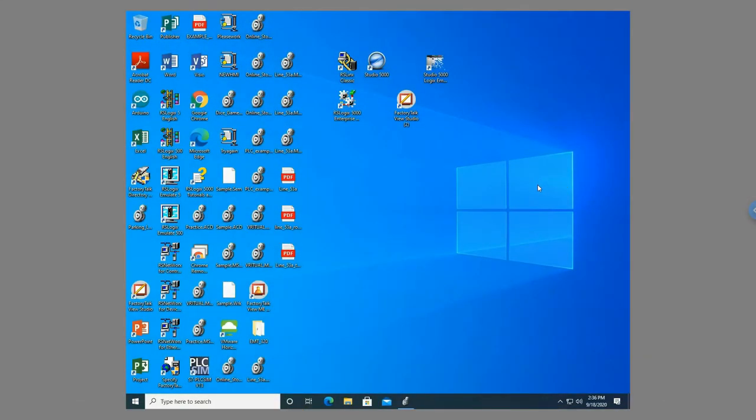first HMI program for Allen Bradley's HMI screens. This is going to be a really simple program, but it's going to help us to get started with building these programs a little at a time. So the software that we use for this is called FactoryTalk View Studio.